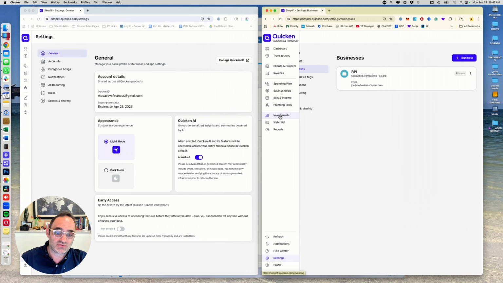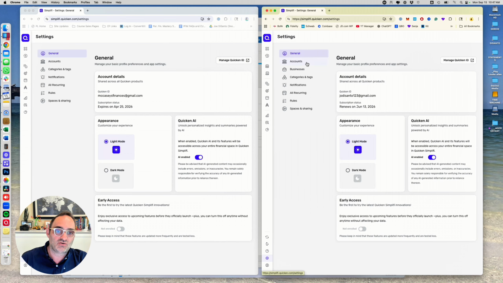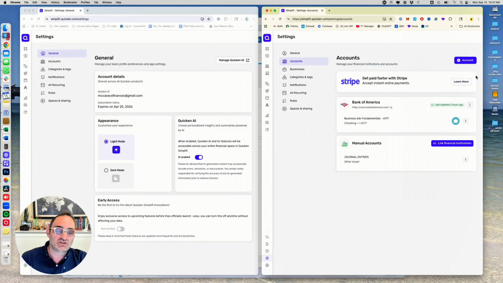And what I will say that's cool about new Quicken Business Personal is that the invoicing feature now offers Stripe integration, so you can get credit card payments and ACH payments from your invoices, much like you would with a QuickBooks or FreshBooks or something like that. So that's probably one of the newest, best features.